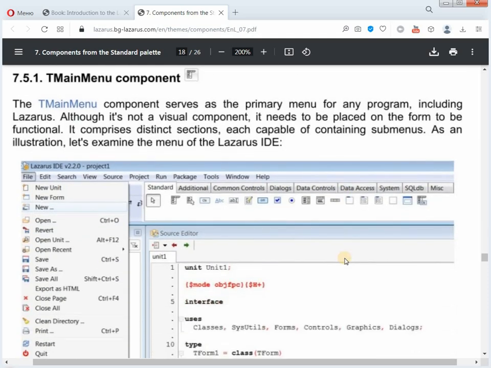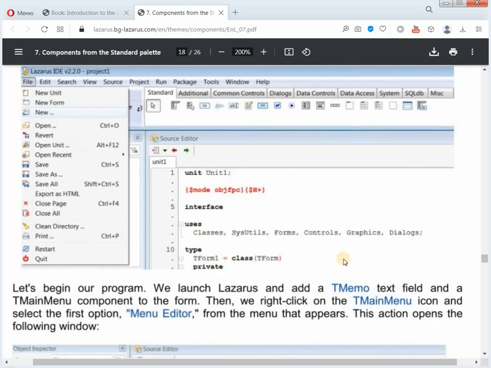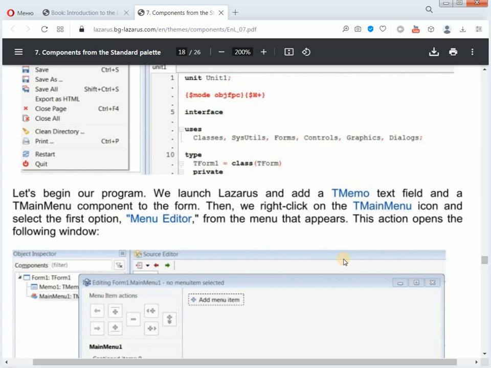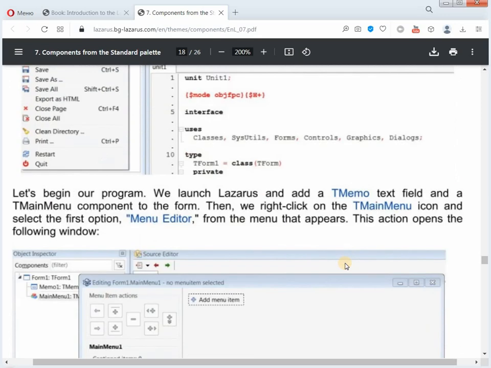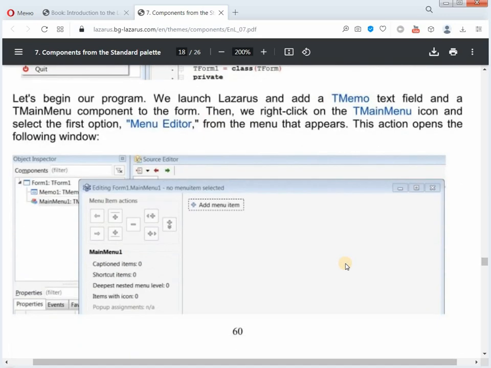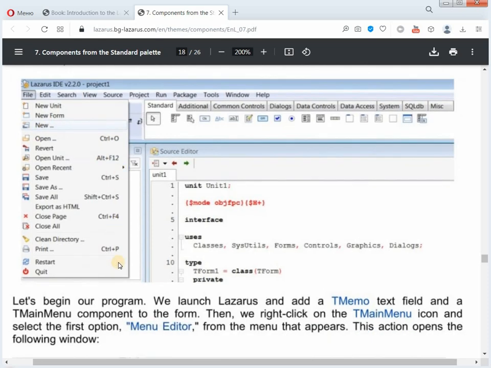TMainMenu is not a visual component, but it needs to be placed on the form. It consists of separate parts, each of which can contain submenus. So, as an example, we show the Lazarus IDE menu. Here you see menus and submenus, where there is an arrow, and that's how we open them.